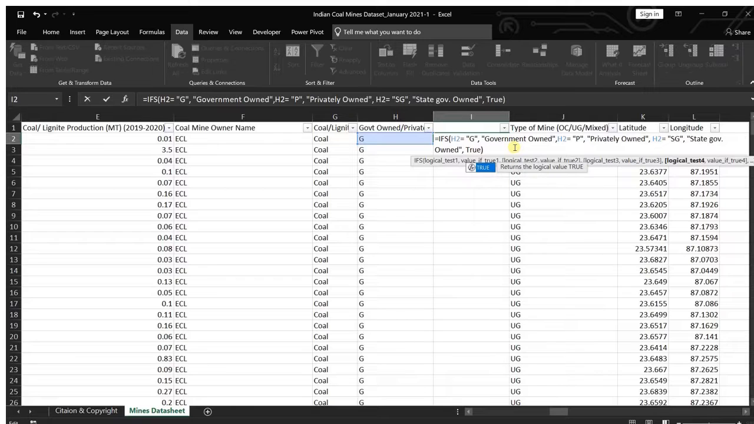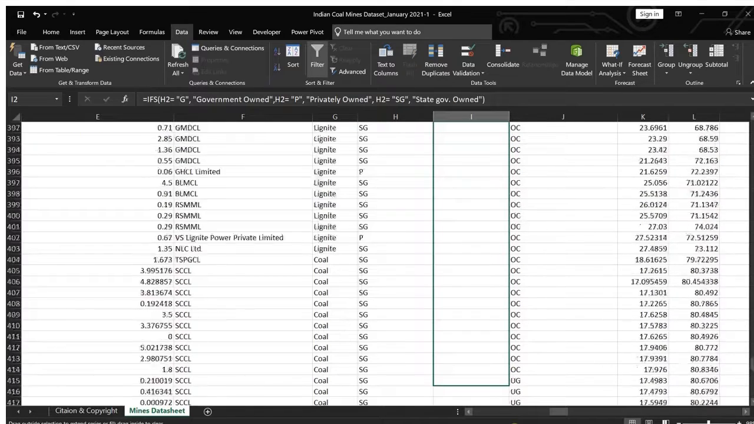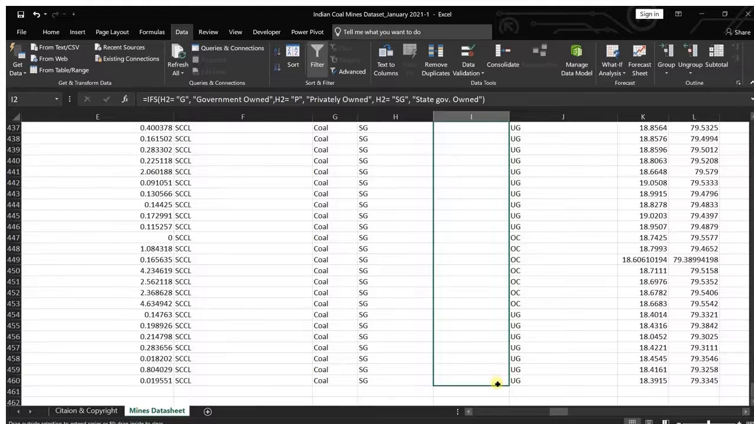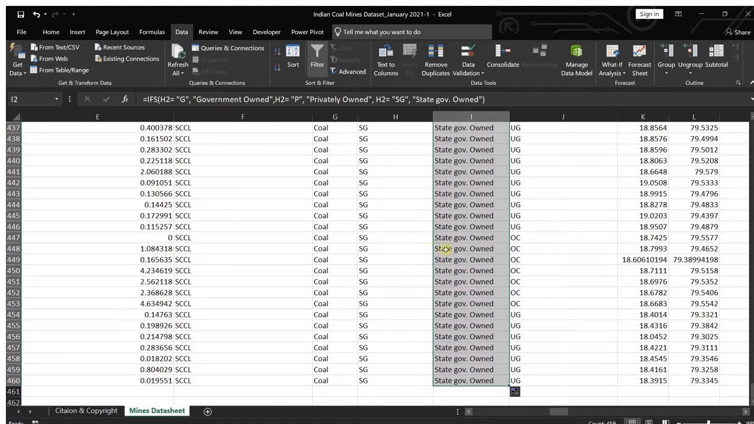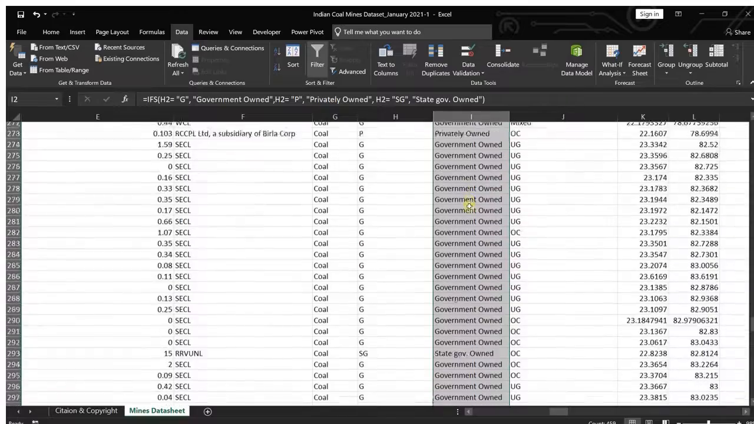So if you pass this, if suppose one of the cells here is blank, it will not show an NA, it will just keep the cell also as blank. But here we don't have to do this. Done, we'll press enter. See, we got it, government owned. Let's now drag it to the bottom and check if it worked properly or not. So this SG, yes, state government owned, P privately owned, and G government owned. This is done.